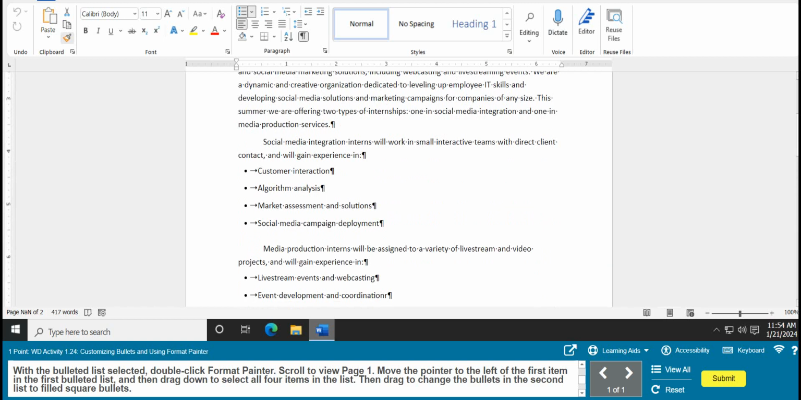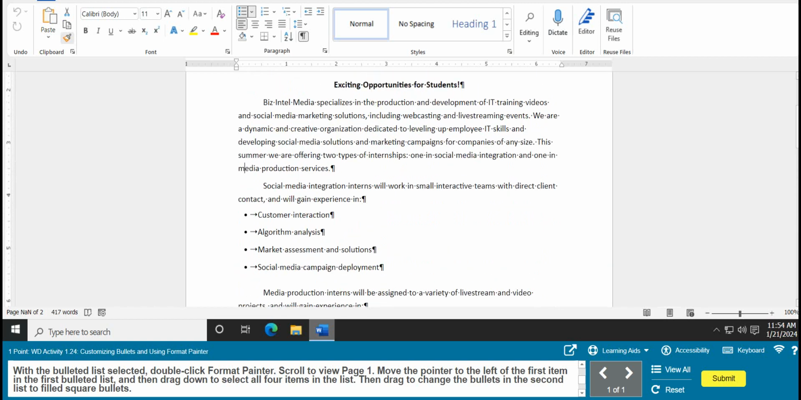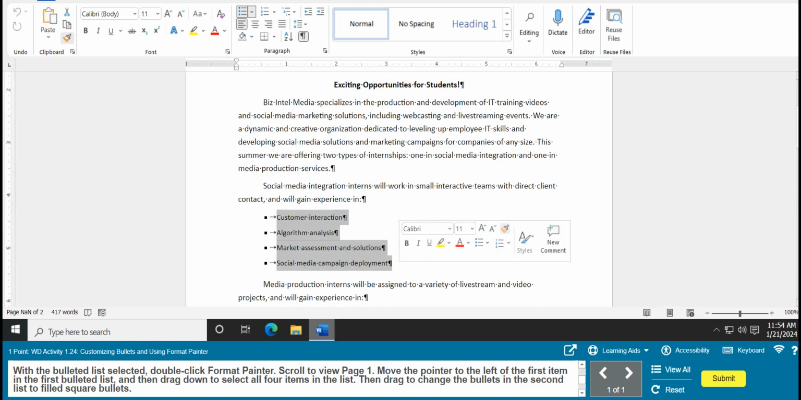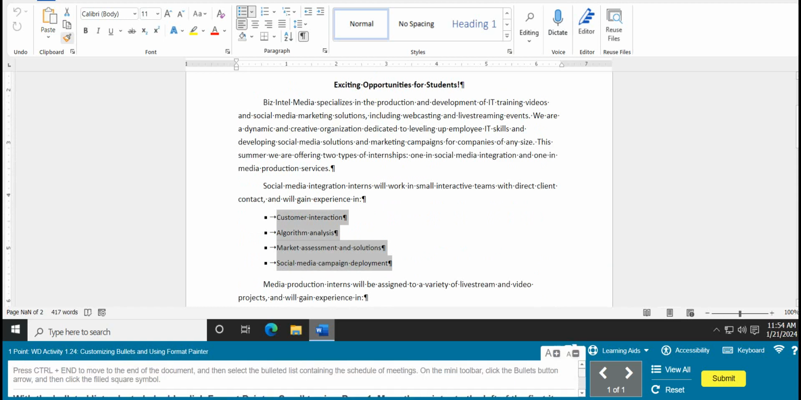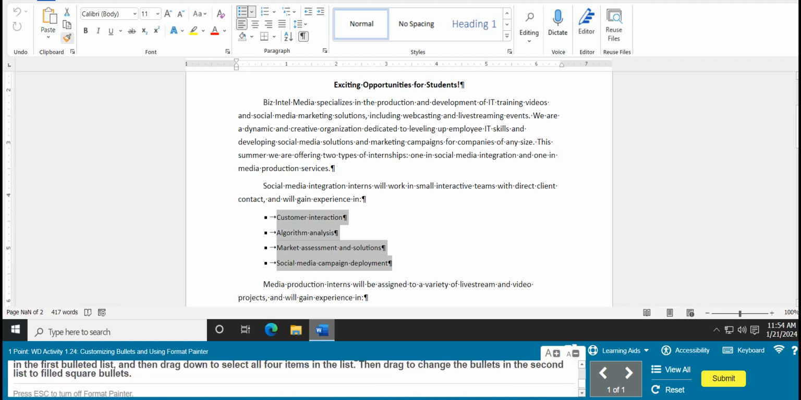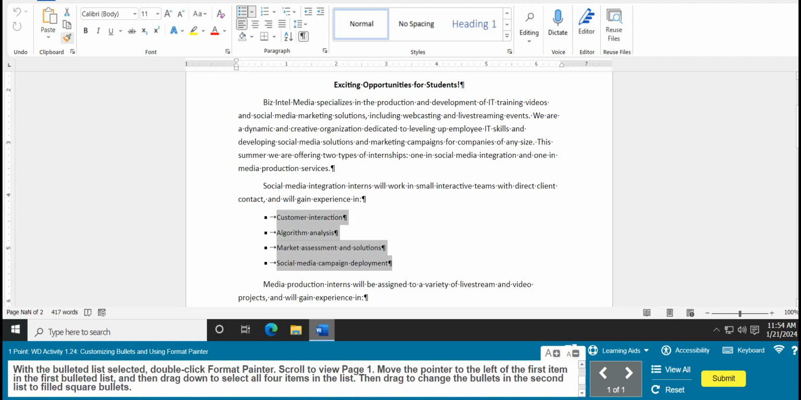Here we go. So what I'm going to do is, crap. It didn't do it well. Wow. So I just dragged it. Alright, with the bullet list selected, double click Format Painter. Pointer to the left at the first item. Okay. Alright. Move the pointer to the left of the first item in the first bullet list and then drag down to select all 4 items in the list.